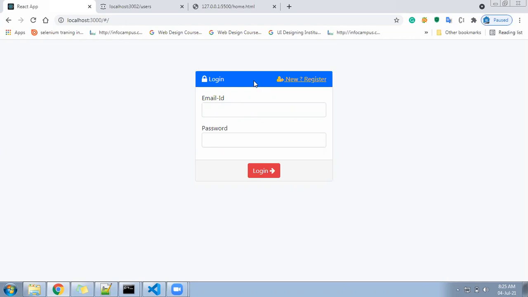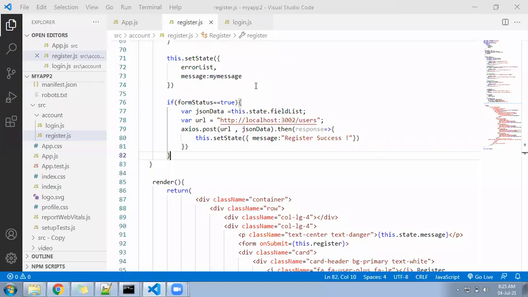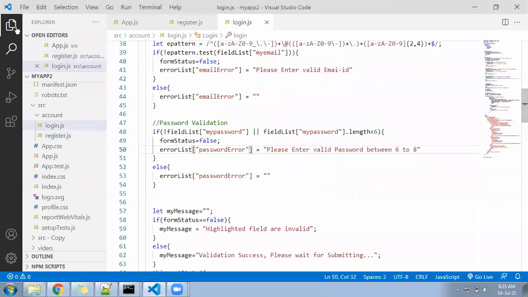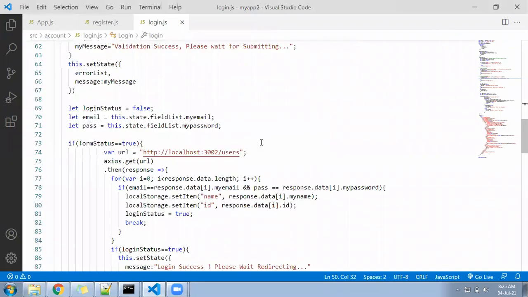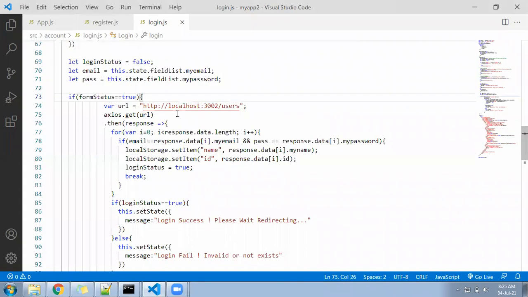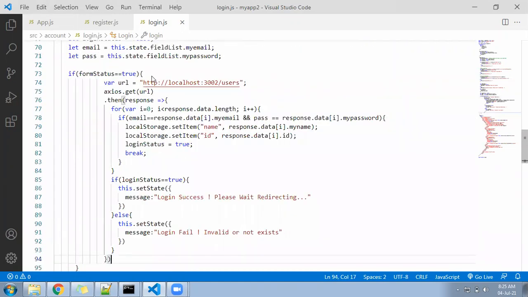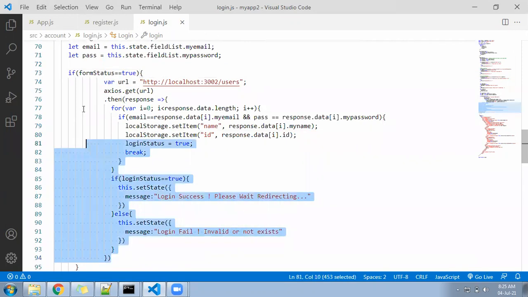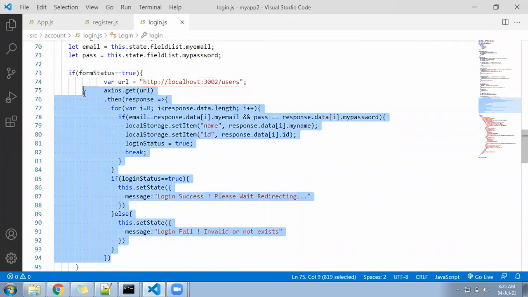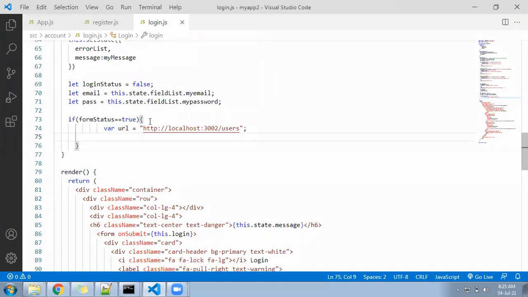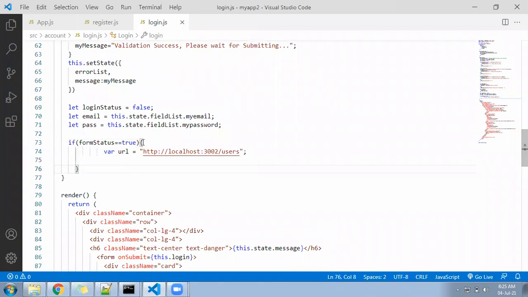Now let's go and come to that login file. I have written some code here. I will delete it and we will start from the beginning. In the morning I was checking how it works and everything. So we will delete all this and then try. Go to the form status true place in the login page, come to this particular point and keep this URL as the same URL.